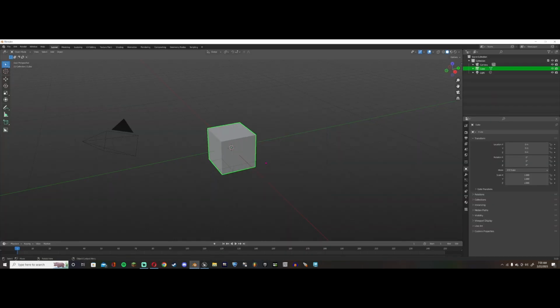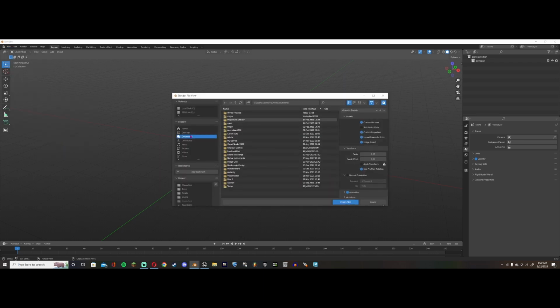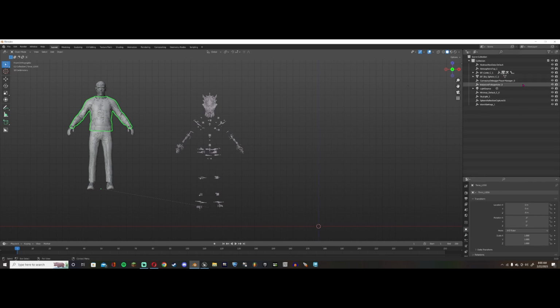Alright. Do general. Take all this. Delete it. File, import, FBX. Desktop. MetaHuman. So now this is going to import everything except for the hair, sadly. Alright. So what we're going to want to do to start with is find all of these things.